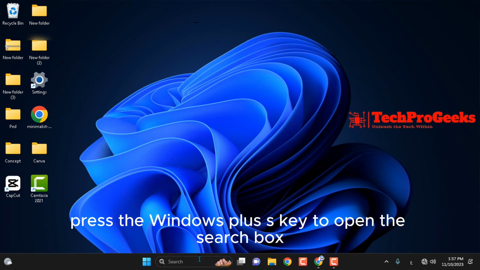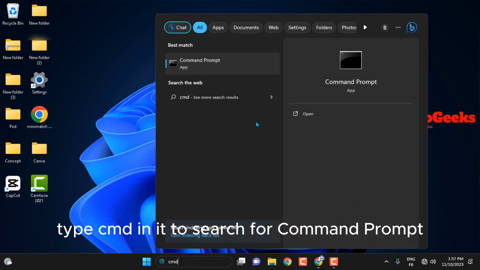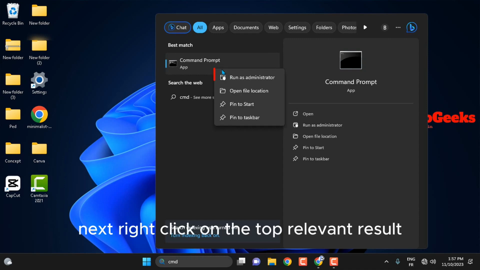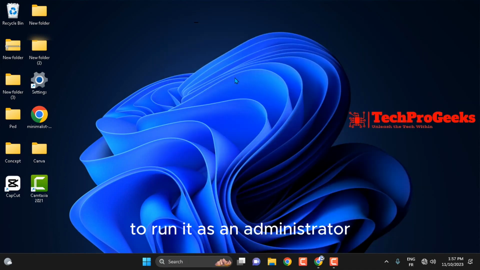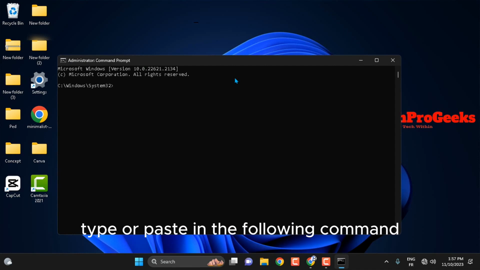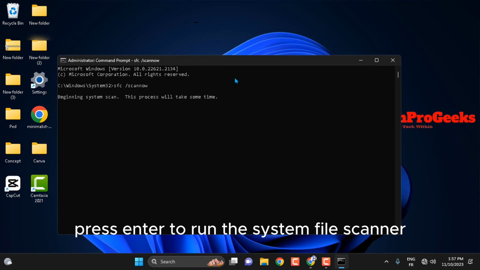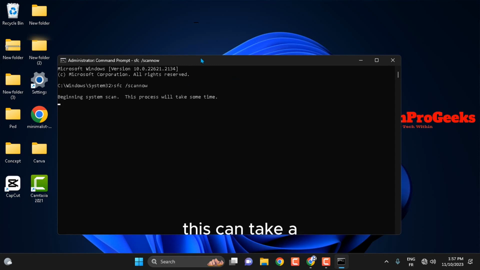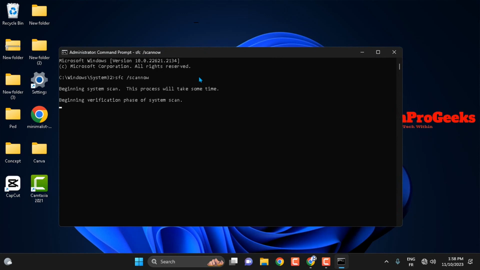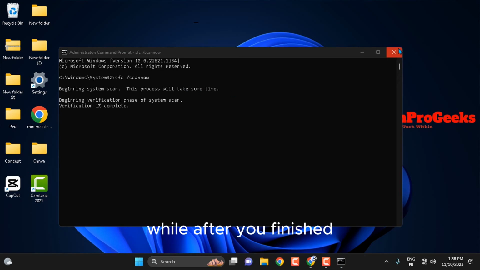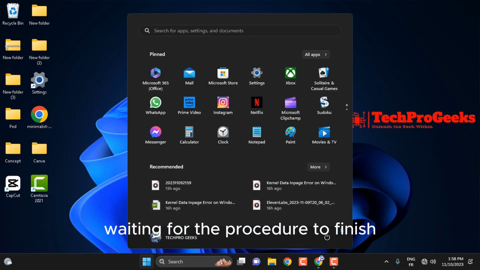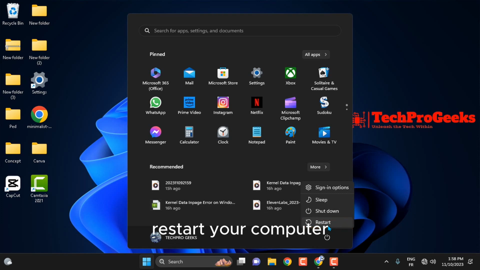Press the Windows + S key to open the search box. Type CMD in it to search for Command Prompt. Next, right-click on the top relevant result to run it as an administrator. Type or paste in the following command: sfc /scannow, press Enter to run the System File Checker. Wait for the scan to complete. This can take a while. After you've finished waiting for the procedure to finish, which may take some time, restart your computer.